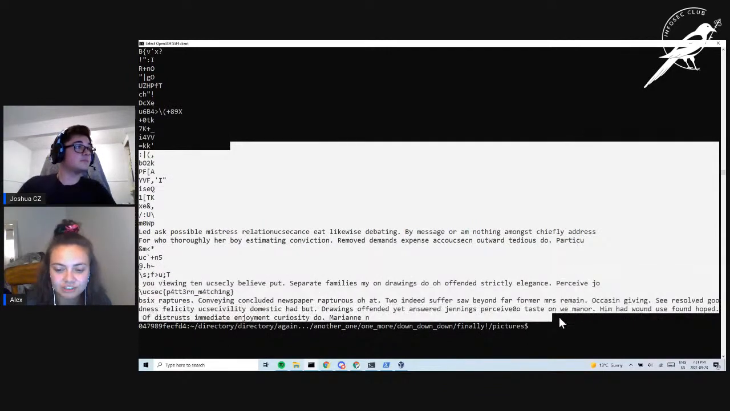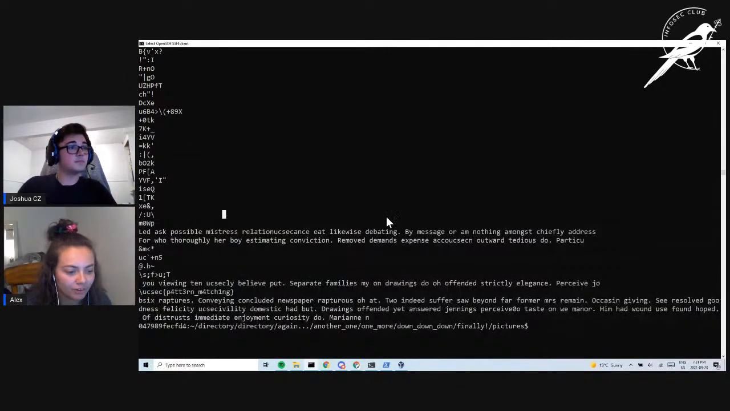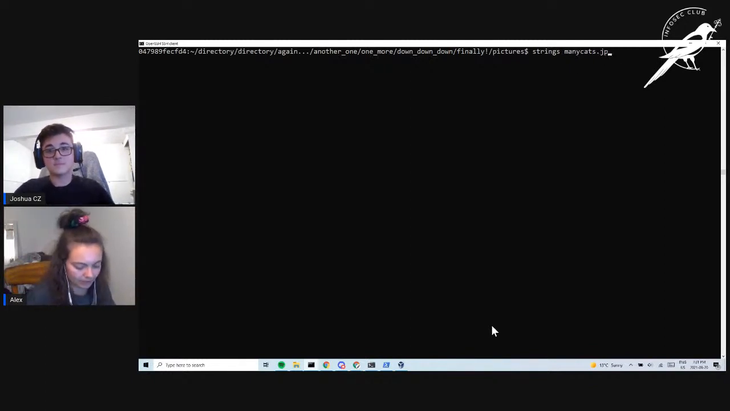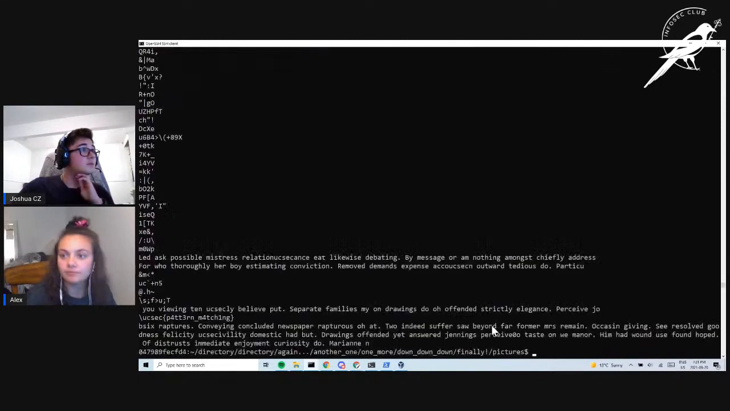We can actually pare this down farther. Okay, I can show the strings command again. The strings command is just strings and then the file that you want to find all the strings in. It can be intuitive, and it will show you all the strings in it.